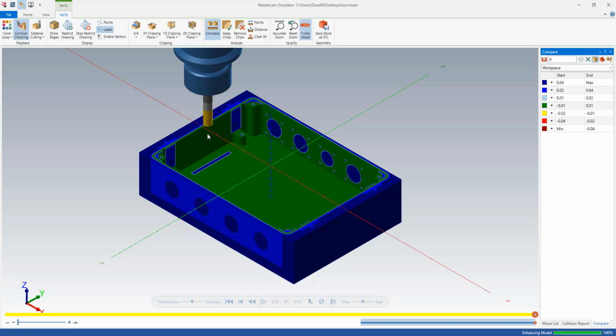So that's a quick tip on how to use the Mastercam 2D dynamic contour in conjunction with the last video we did where I used a 3D OptiRough toolpath to rough out this box.